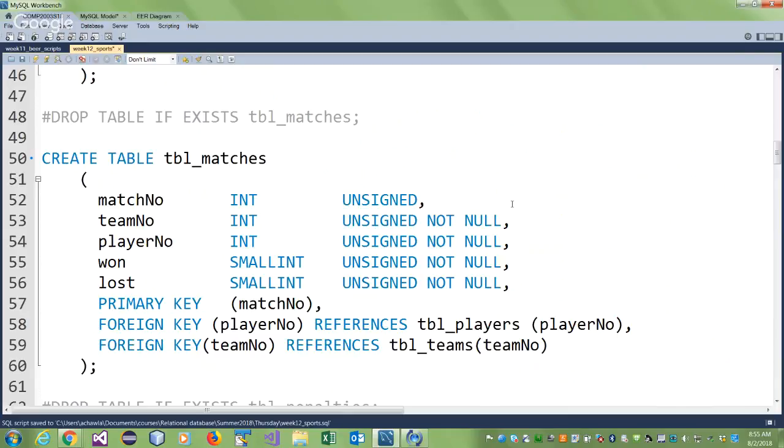The primary key is the match number. The player number definitely has to pull its value from the player number of the table players. And the team number has to pull its value from the team number of the team table. So the foreign keys are quite obvious. You can't have a team number that does not exist. You cannot have a player number that does not exist.